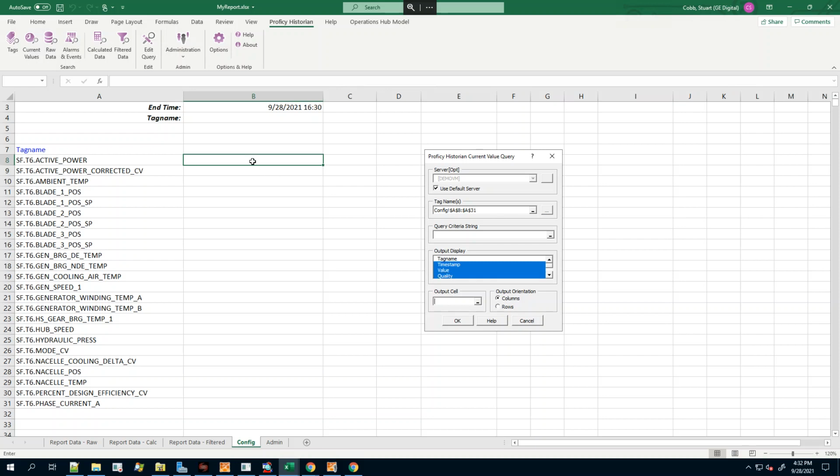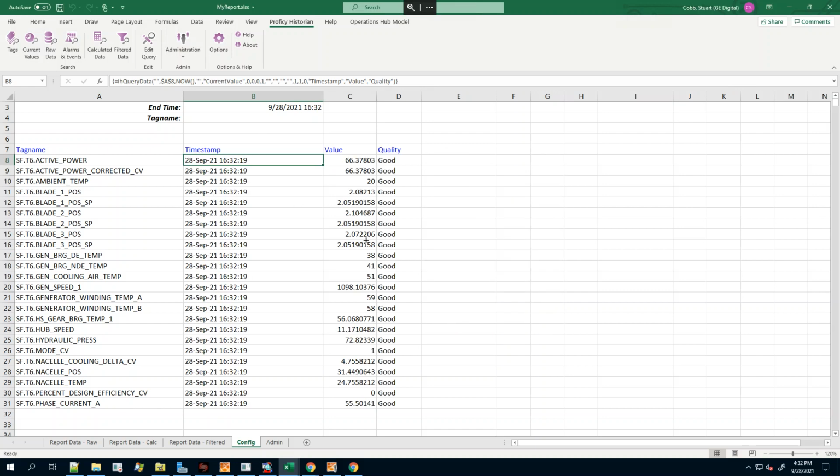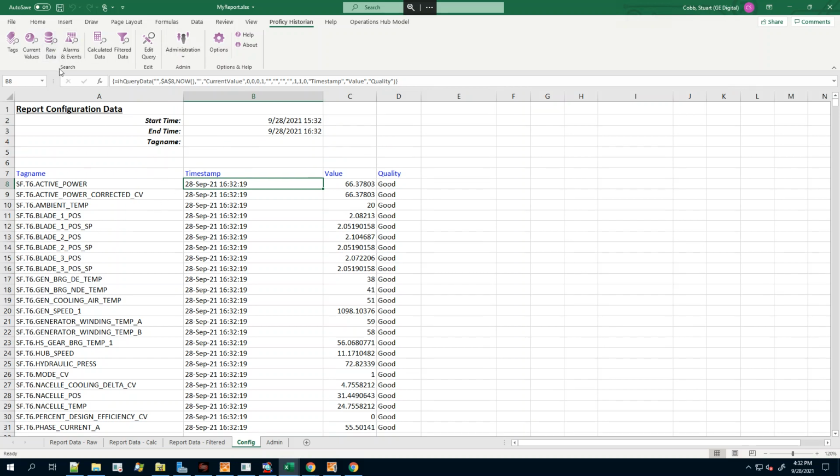Then it's going to ask me again, like when I did the tag name query, where I want to put it. So I'm going to select this cell as my starting point, click OK, and there are my current values for each one of these tags. So this is an example of a simple query that you can do to look at the current data for one or more tags. We'll next move on and take a look at some of the more sophisticated queries that allow you to query ranges of data based on maybe some time period.